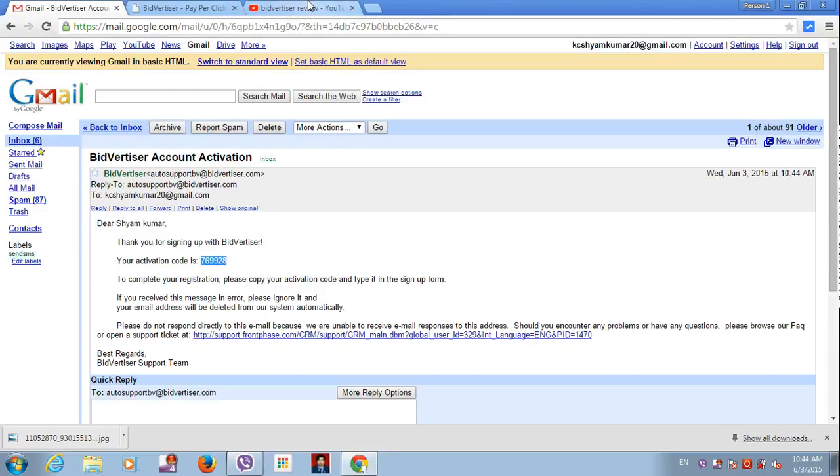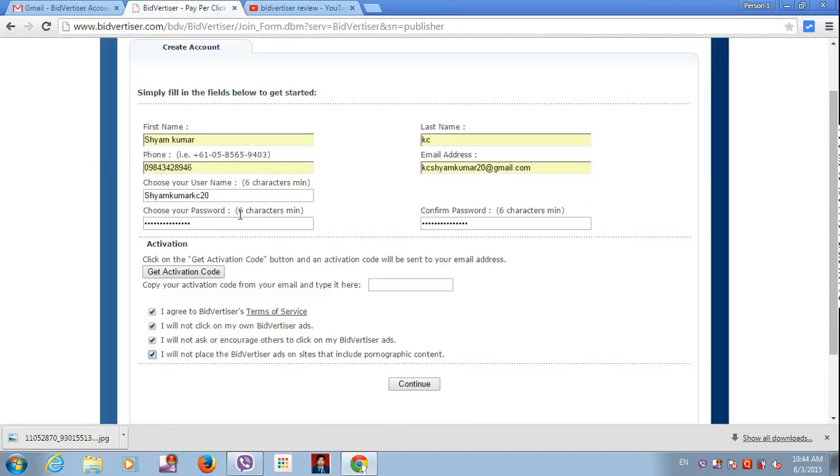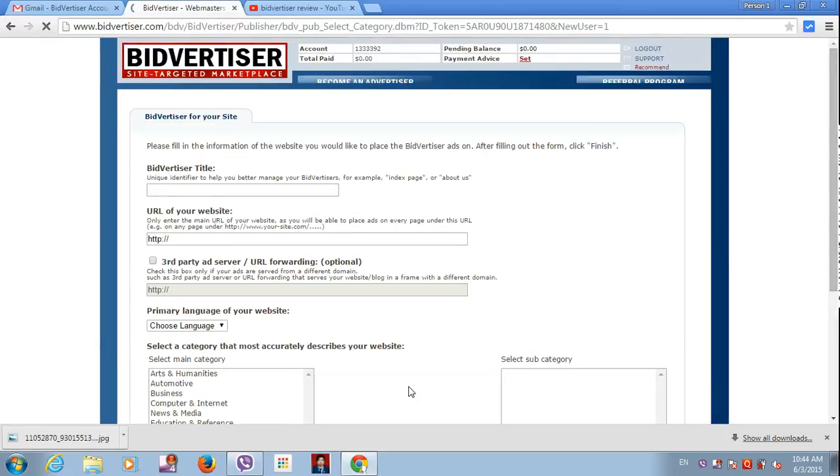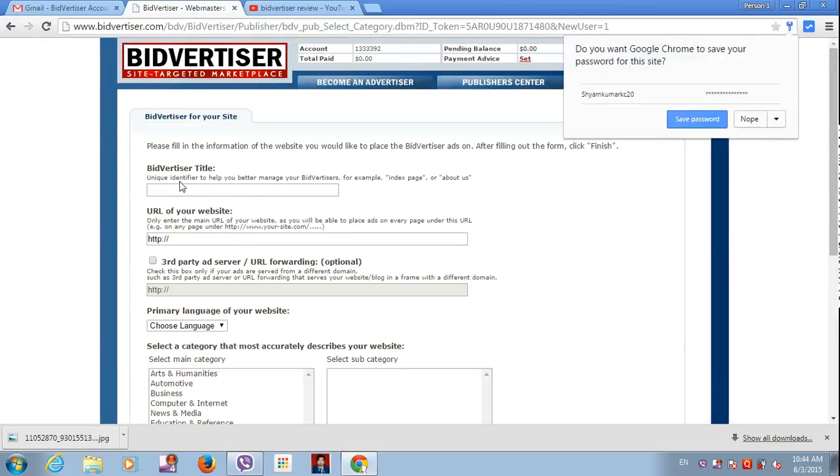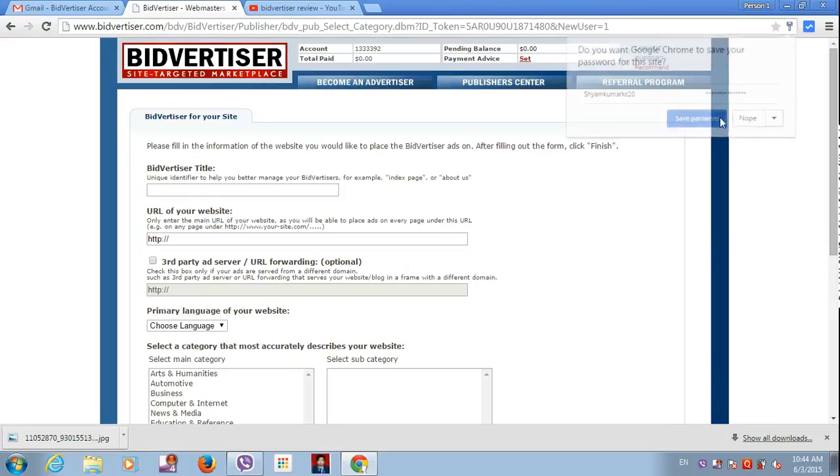Use Control C. I'm going to paste here with Control V. Then click on continue. Have you opened an account? Unique identifier. Save this. Fill in the unique identifier to help you better manage your Bidvertiser.